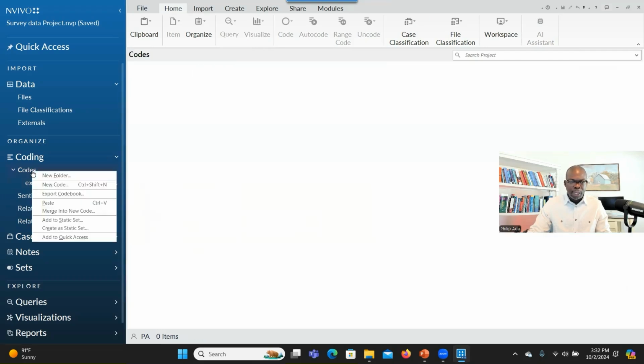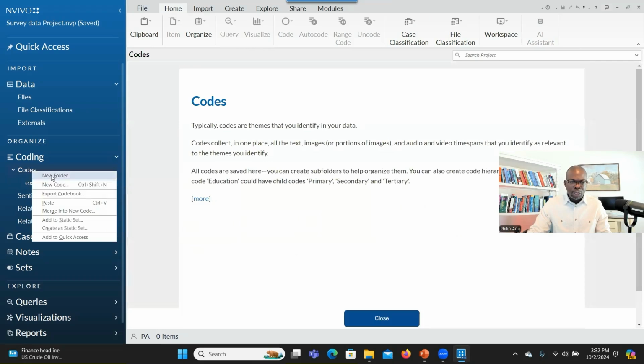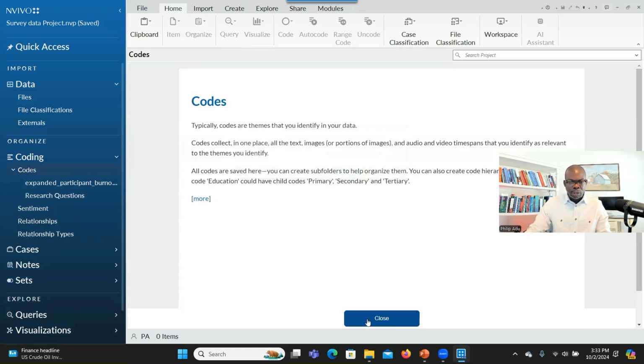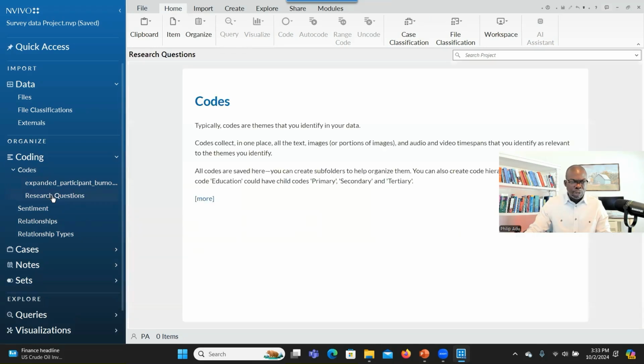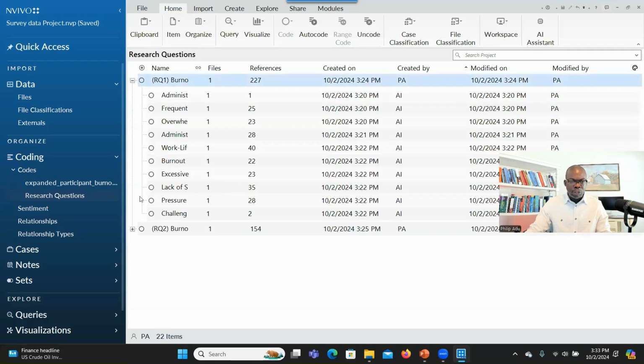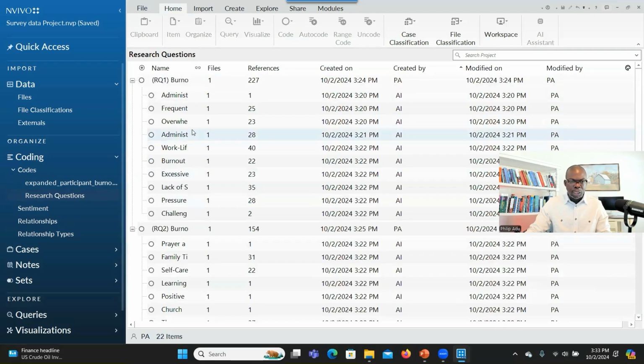So you can right click here on the code and new folder, and you can say research questions. And then click on OK. You click close here. And then click on research question. Click on close. And then right click here and paste. So now you have your research questions here with all the codes.